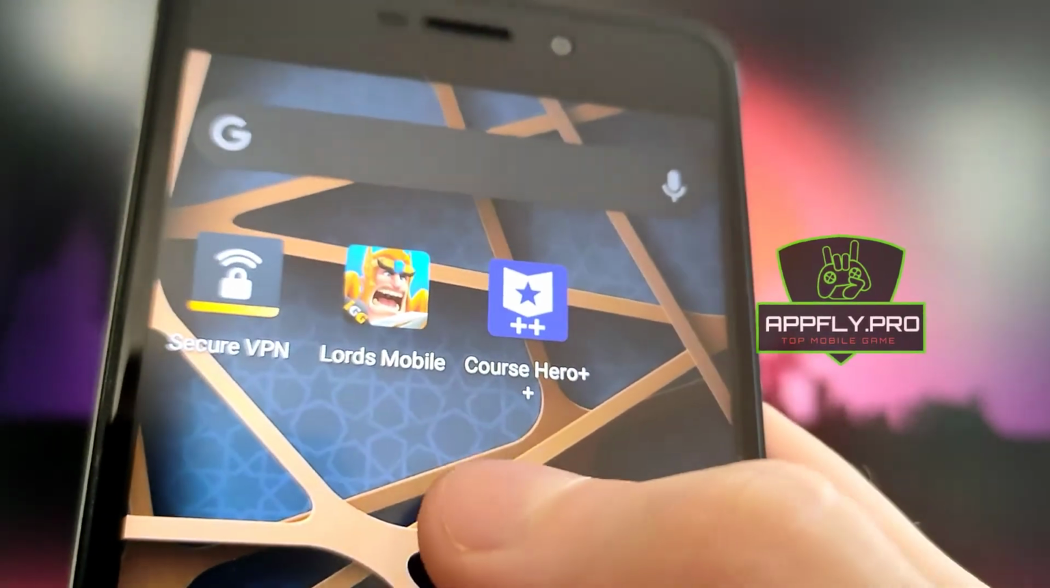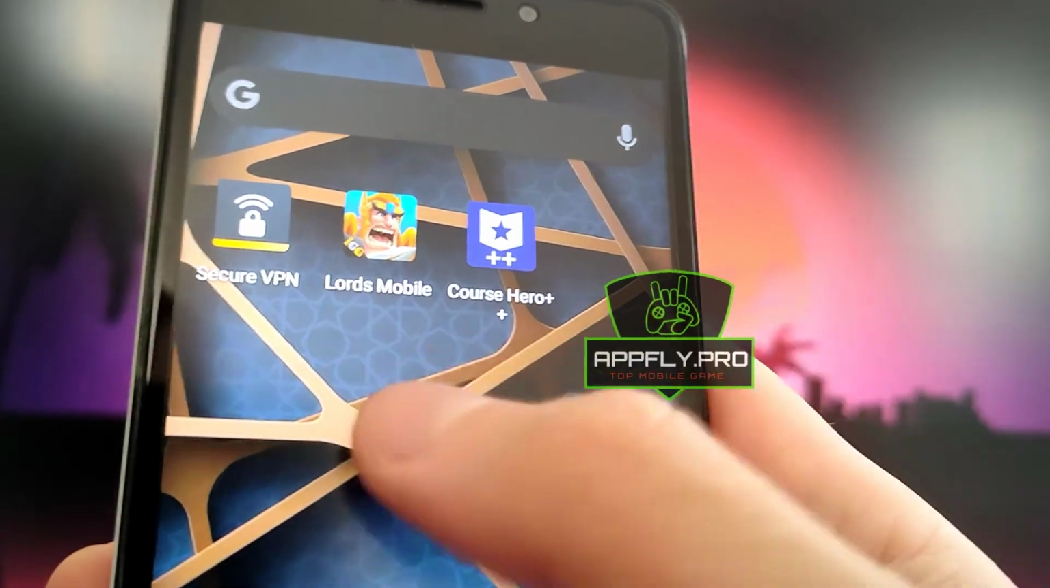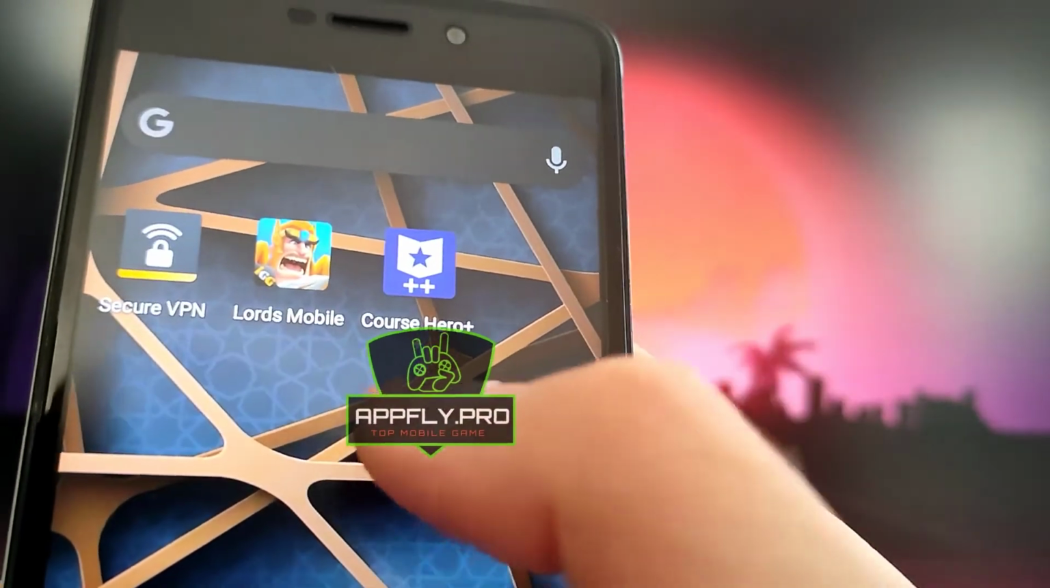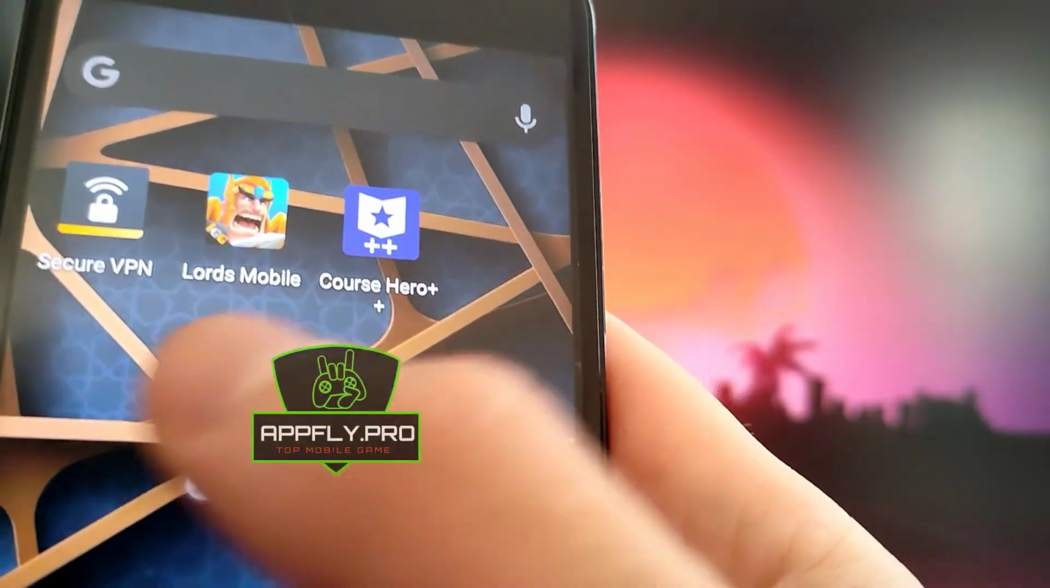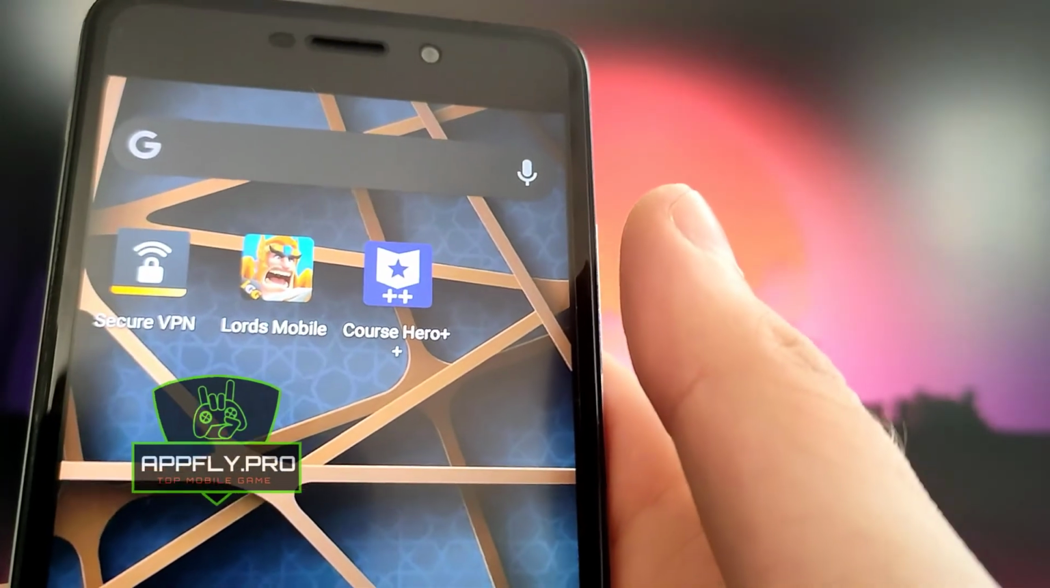Today in this quick tutorial I'm going to show you how to get this amazing ++ app for free. This mod will work on both iOS and Android devices. As you can see, I already have this application and everything works.